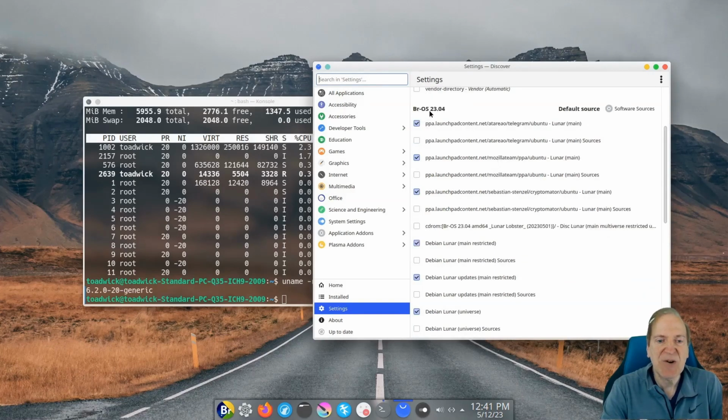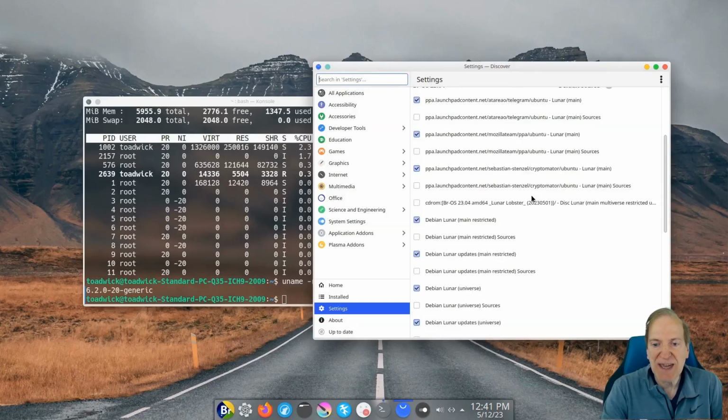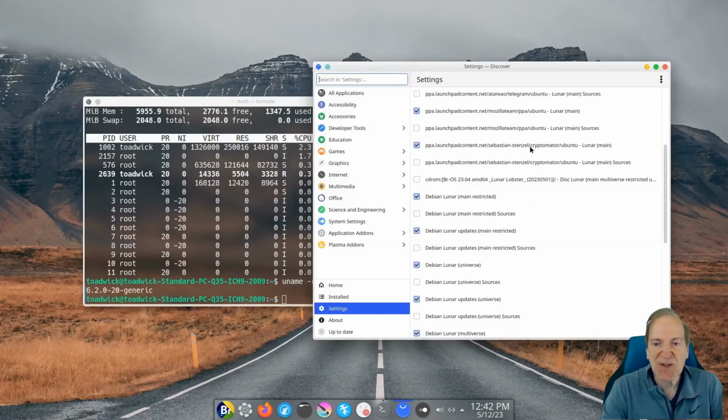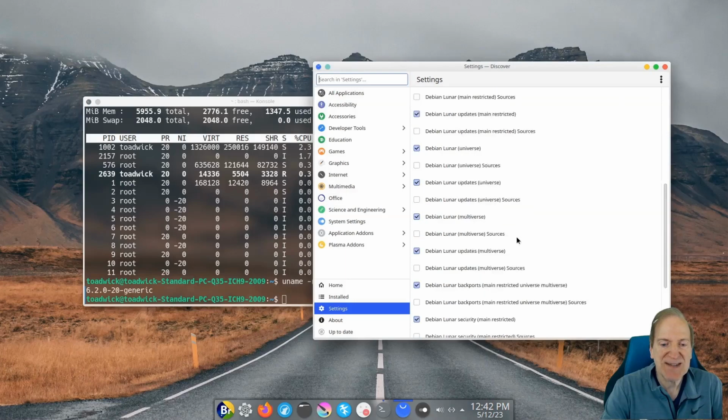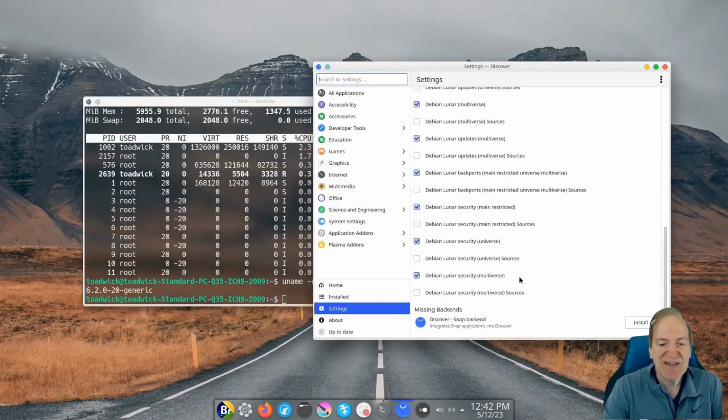So under our BROS 23.4 default sources, you can see our Ubuntu Lunar and our Lunar main sources and so forth. Sources aren't checked though, by the way, which they normally wouldn't be. But we got our main, then we got our Debian repos here. Nice. Debian Lunar updates, backports, security. So really quite robust. I am liking that.